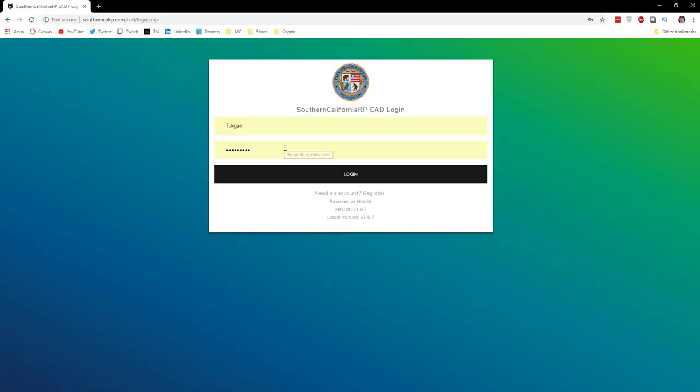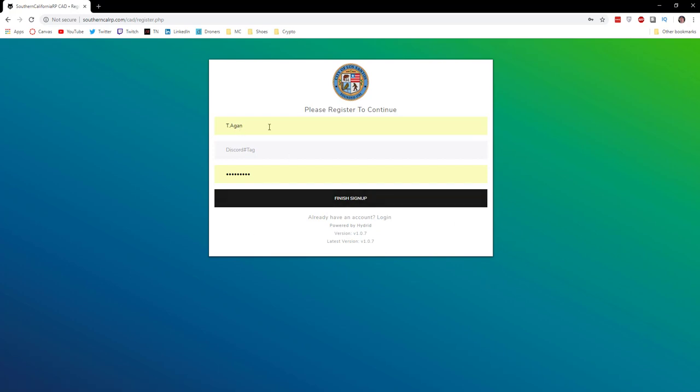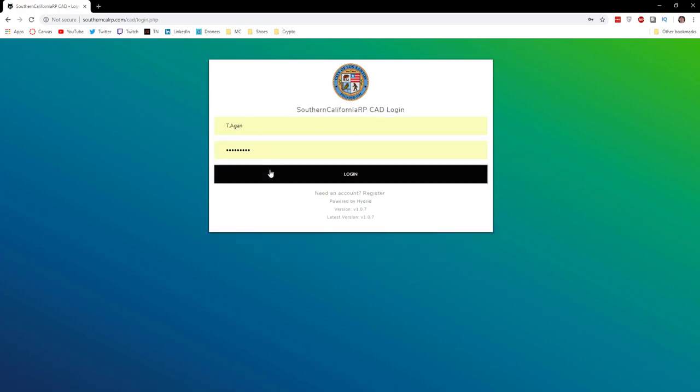If you've already registered an account with us on our server through here, you can go ahead and log in. If not, go ahead and click this little register button down here, and you'll be redirected to this page where you'll create a username, enter your Discord information, as well as a password of choice. Once that is done, you can navigate back to the login page, sign in with your credentials, and hit login.